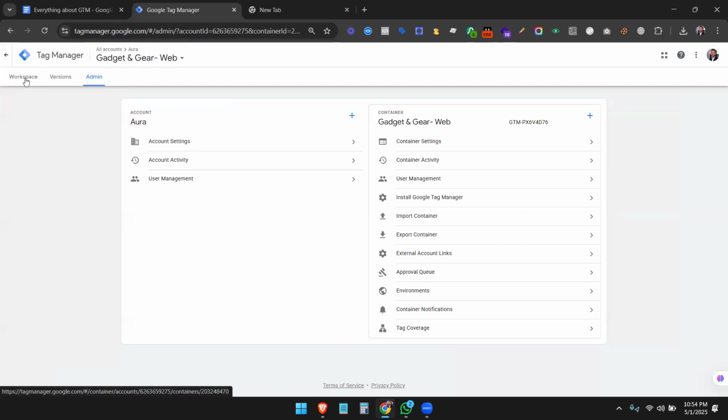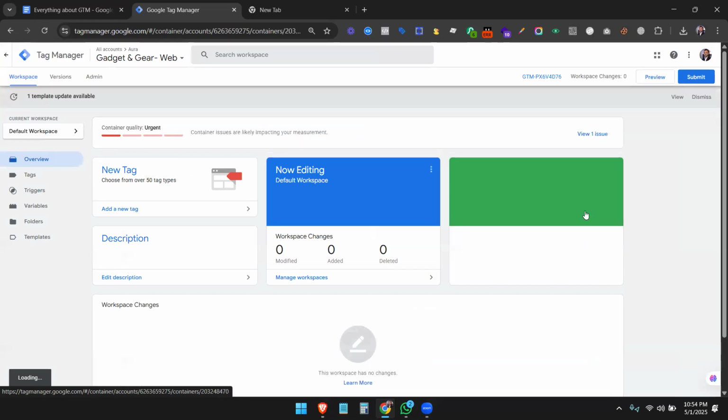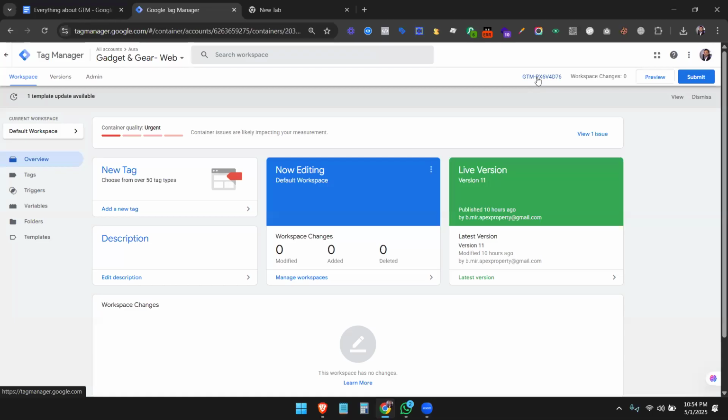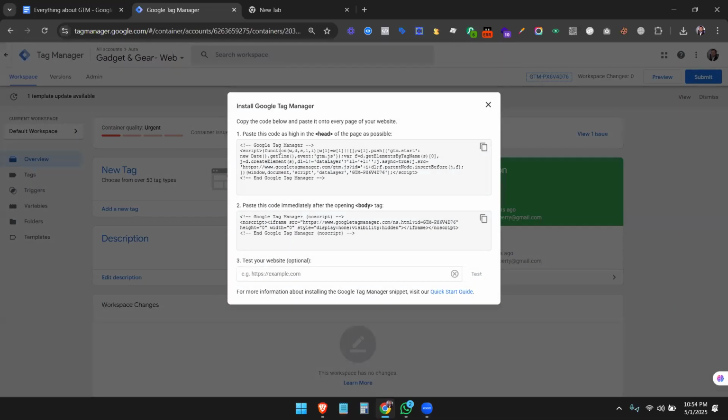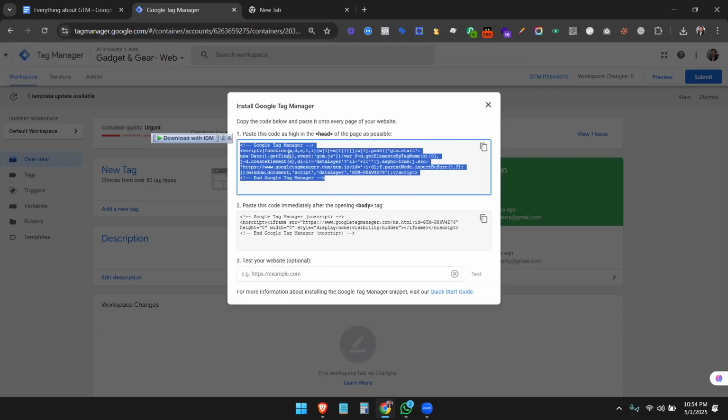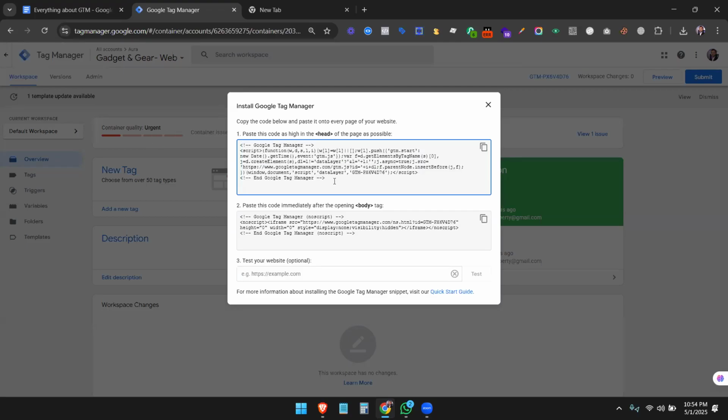So if you go back to the workspace, on the top navigation bar and on the right side, we have this ID, which is a unique identifier ID for the container. And this code we basically use to connect our website or the data point. By data point, I mean it could be a website, it could be an application, anything. Using this code, we basically connect our data point with Google Tag Manager.